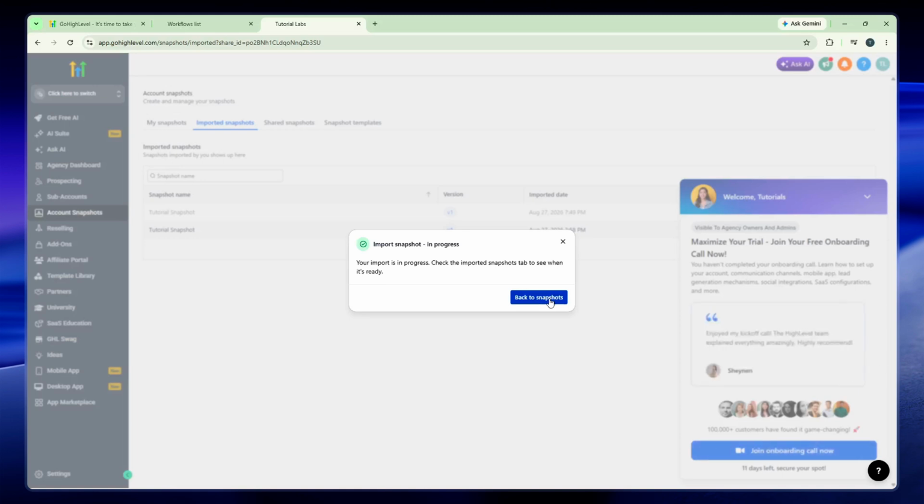And that's it. You've successfully imported your Gohighlevel Snapshot, allowing you to quickly replicate proven setups and save valuable time on configuration.